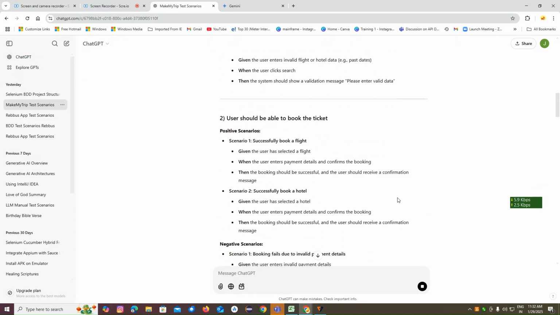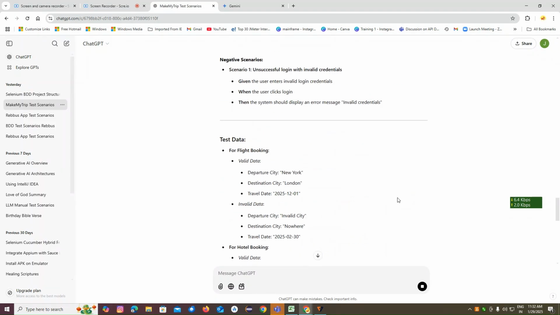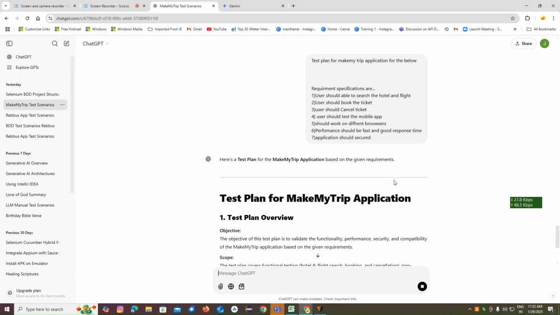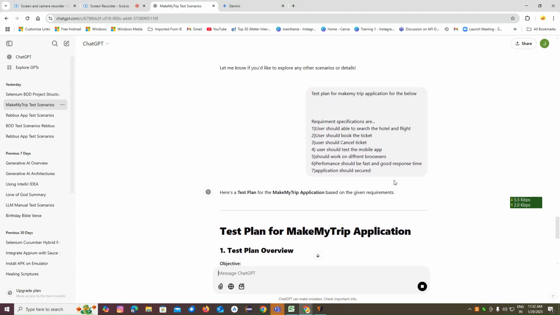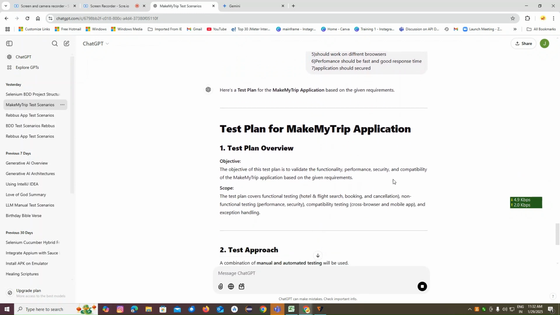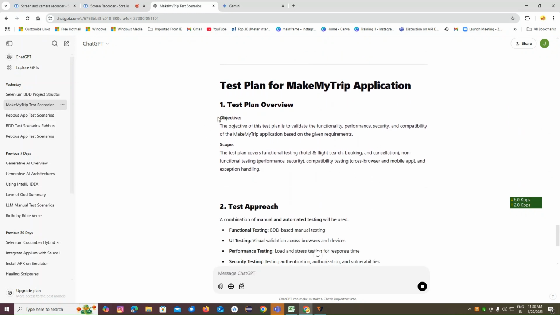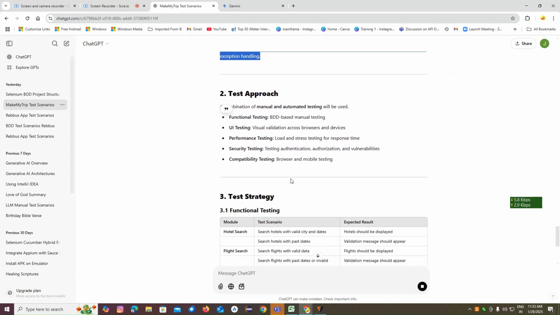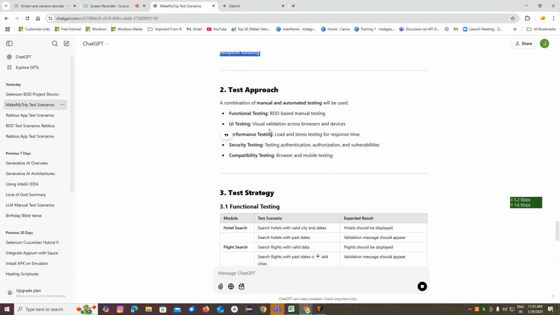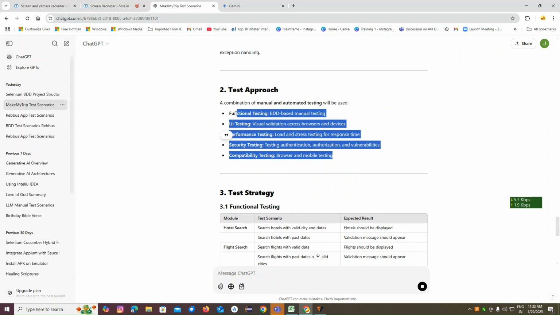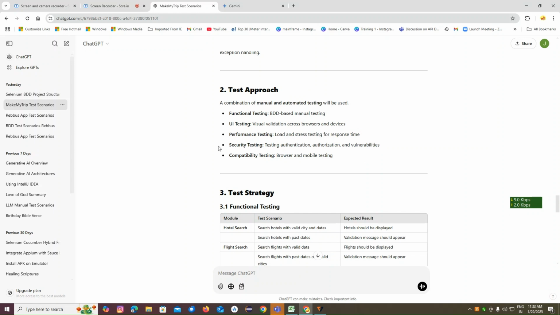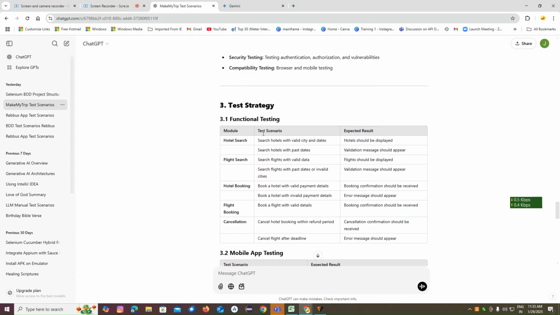The prompt is very important. The keywords, the exact phrases that we give, are very important here. So it's going to create a test plan for MakeMyTrip. It's going to prepare an objective, and the scope that you are going to cover. And the test approach, as I told in the requirement specification, all these things should be covered. For example, functional, UI, performance, security, and compatibility, as we gave in the requirement specification. It's going to follow all this approach while creating our test plan.